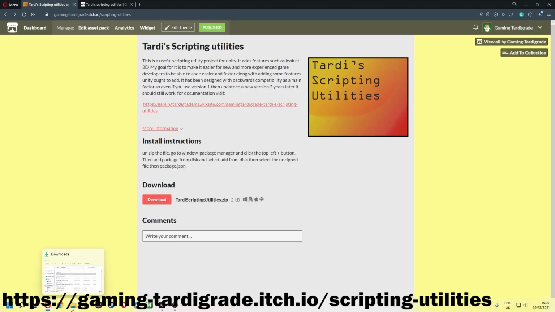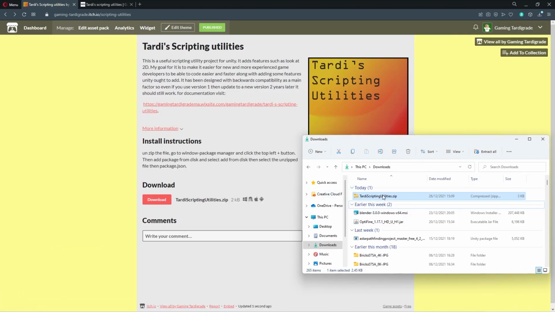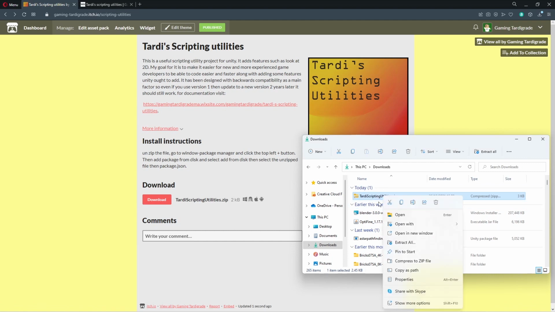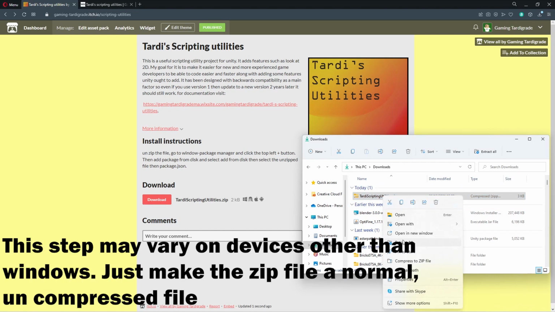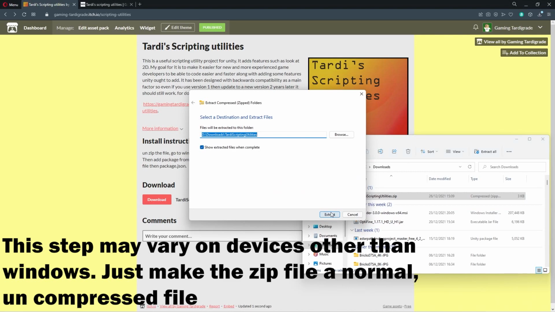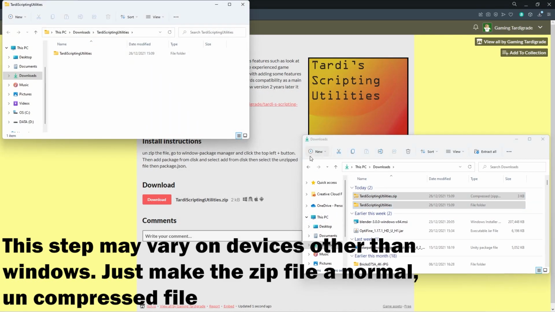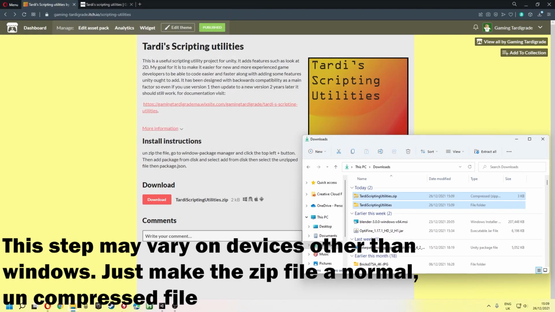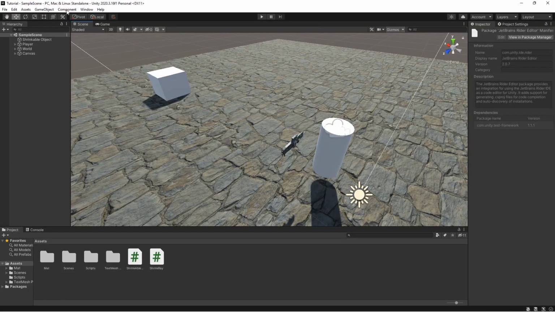Very cool. So then you want to go to your downloads folder or wherever you installed this file, and then you want to extract because it's a zip file. And I'm just going to extract over there. Very cool. And then you will want to go to your Unity project where you want to install this.